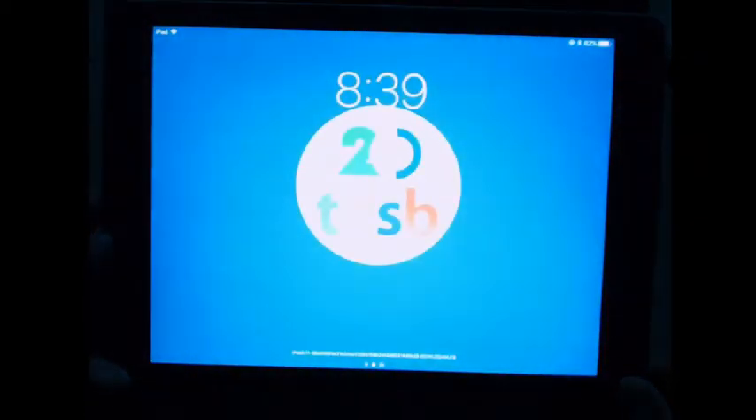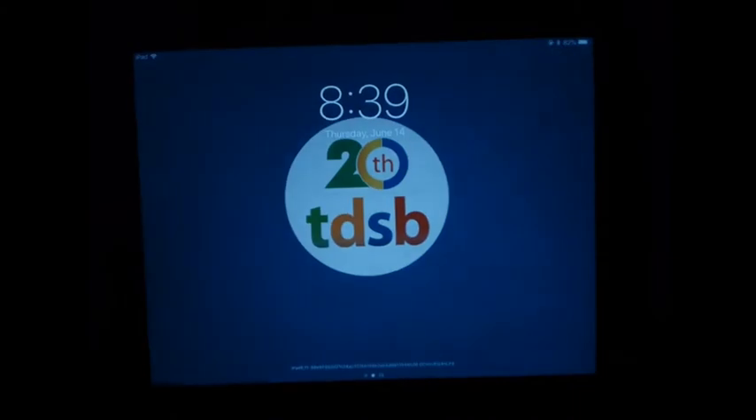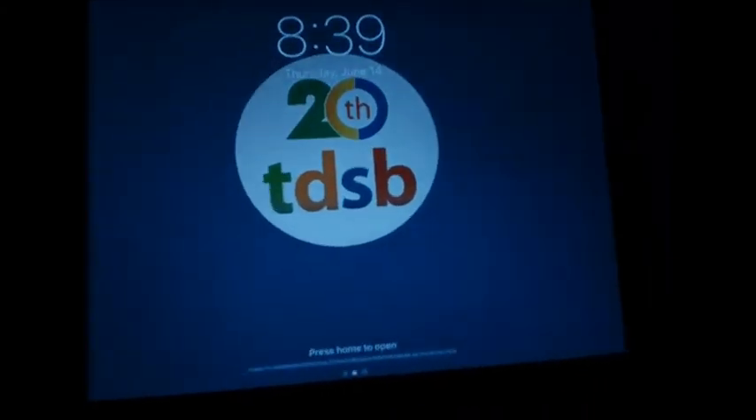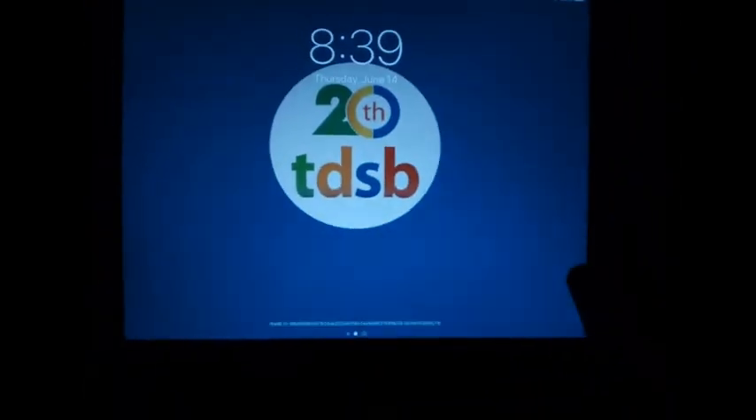I wish it wouldn't time out so quickly. It's got the TDSB logo here on the lock screen and the blue background. And also in very small lettering, let me see if I can turn that on. I don't know why this thing doesn't focus so well, but right under where it says press home to open is the iPad serial number and the iPad name in very small writing.